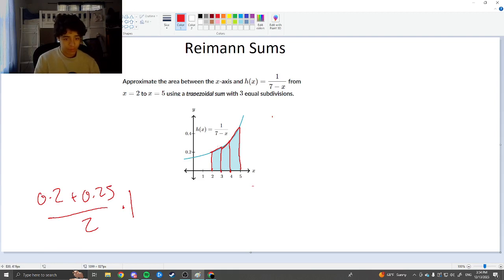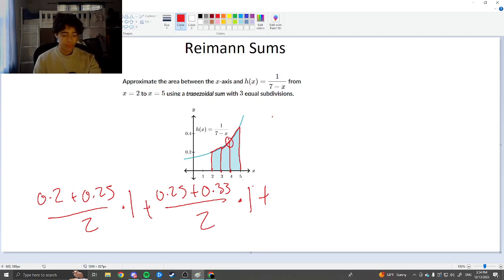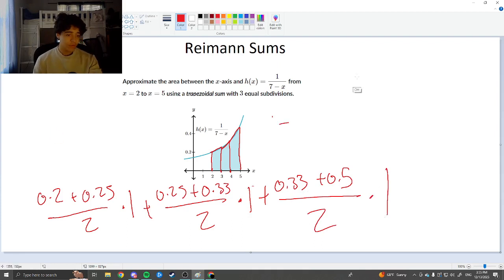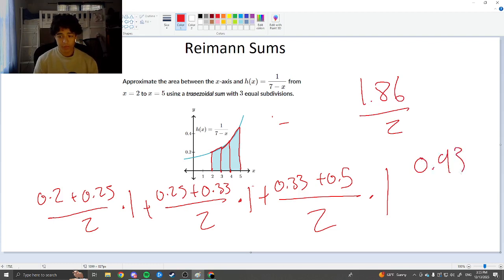And if we look at our second one, we already know that our y value at 3 is 0.25 plus 1 over 7 minus 4 is the same as 1 over 3, which is 0.33 over 2, again, times 1. And our last trapezoid here, if we plug in 4, we already know is 0.33. And then 1 over 7 minus 5 is just 1 over 2, which is 0.5. And again, this is over 2 times 1. If you add all of that up, you get 1.86 over 2 or 0.93 units squared. And this is your trapezoidal area.